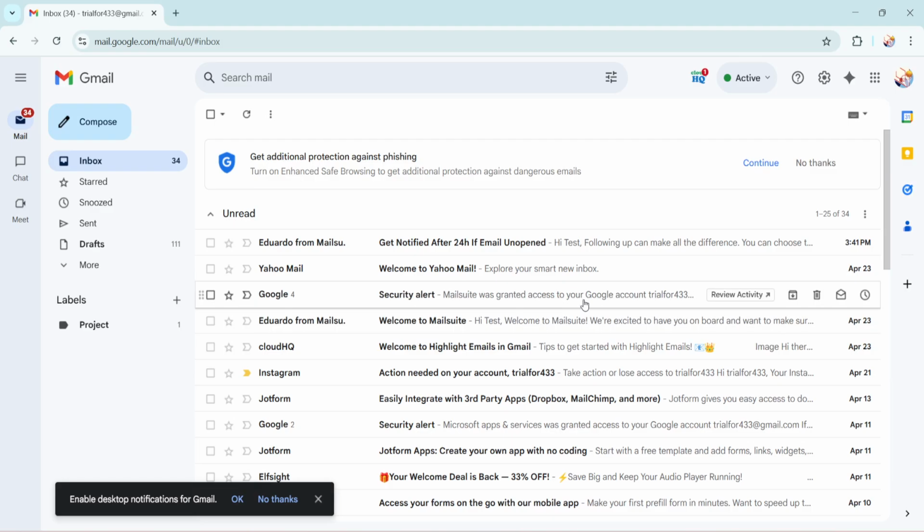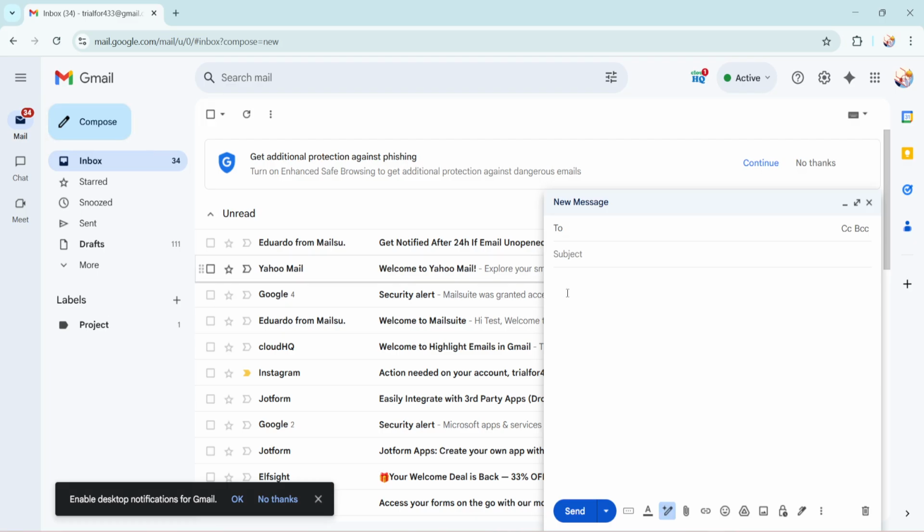First, you'll want to start by opening your Gmail account and clicking on the Compose button. This is usually found in the top left corner of your Gmail interface. By doing this, a new email draft will open up. This draft is where you'll begin the process of editing your template.